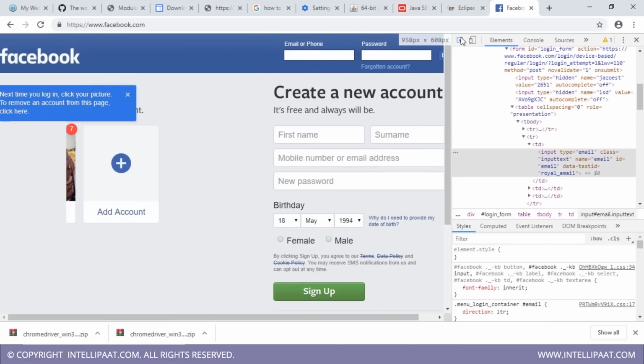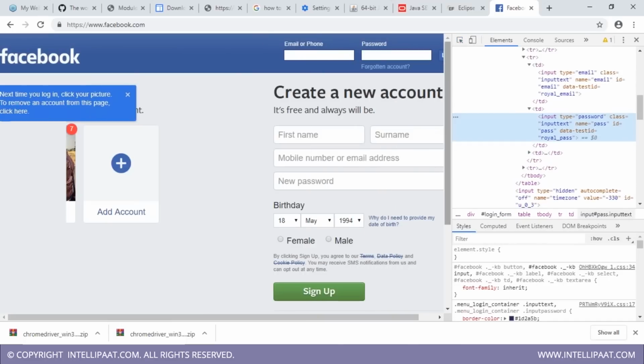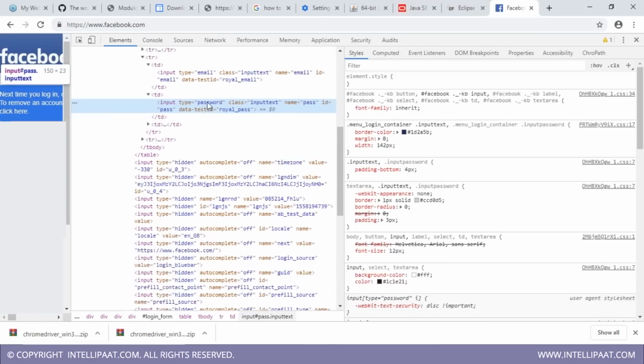Let's say I inspect this particular text box as well. Let's see what differences I get over here. Can you see the input type is equal to password? So that is something which is different. Class is equal to input text again. Even the class over here was input text.